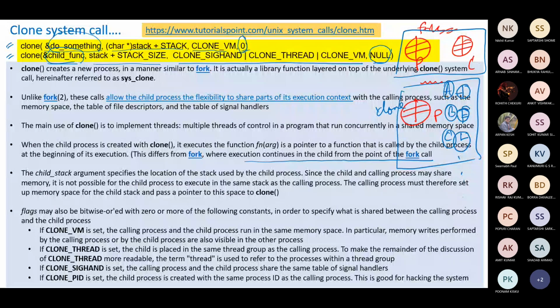So here what you basically pass, as you can see here, is a character asterisk stack. So you have to pass the pointer to some space which will be used as the new entity's stack. Okay, is that part clear?